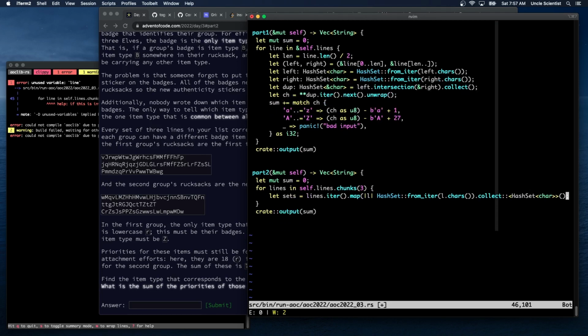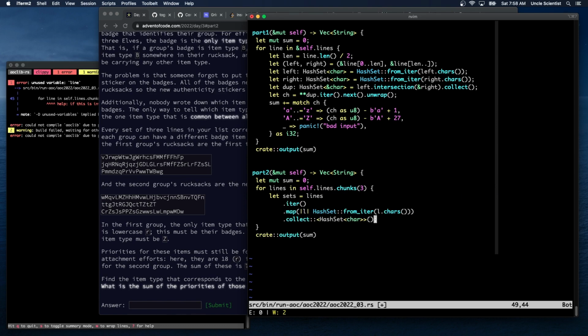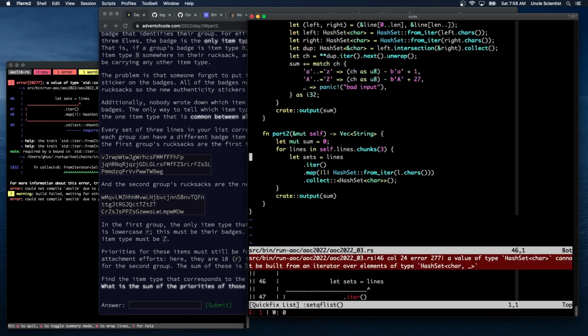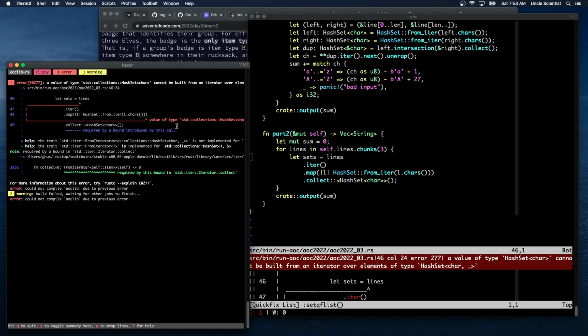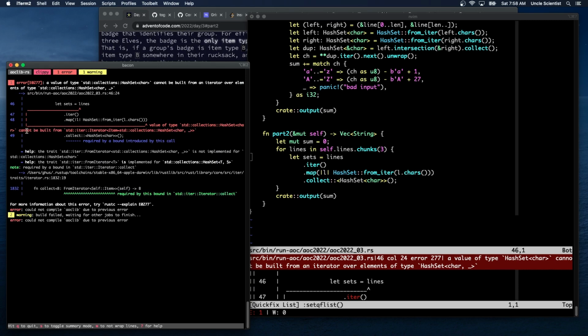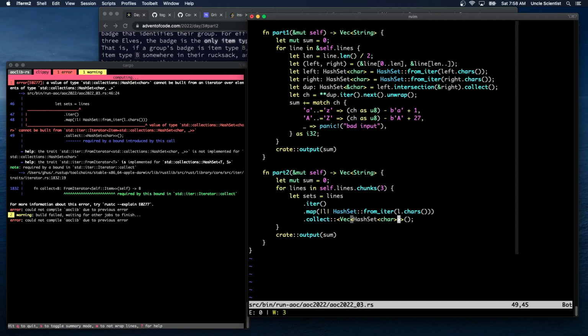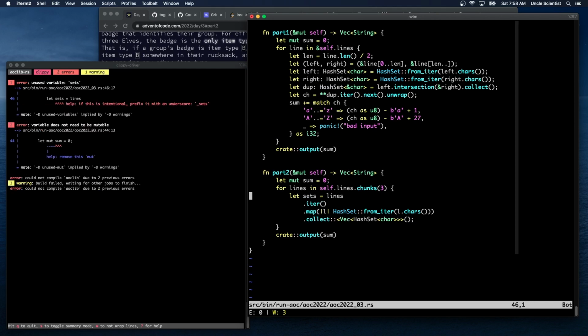I did something wrong. I missed a close bracket here. There we go. So does that build? It doesn't. What is this saying? Valid hashset char cannot be built from... Why not? Oh, I want a vec. That's right. I want a vec of hash sets. And then what we'll do is we'll just intersect them all.